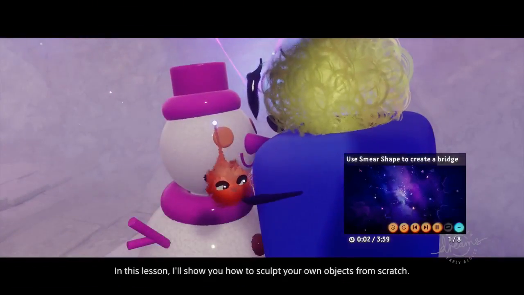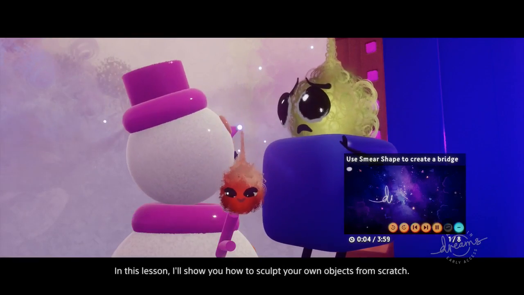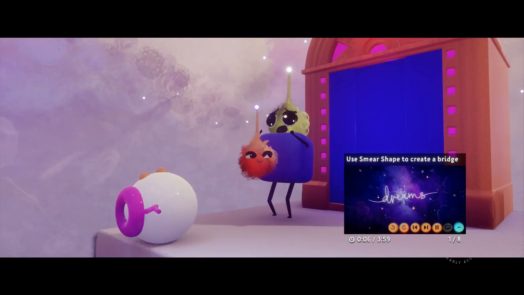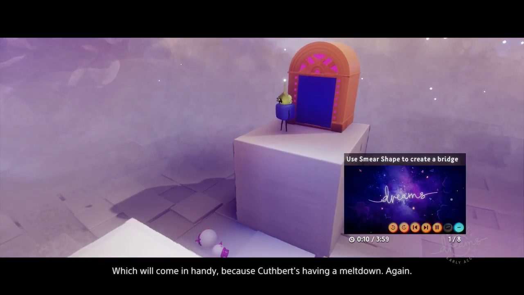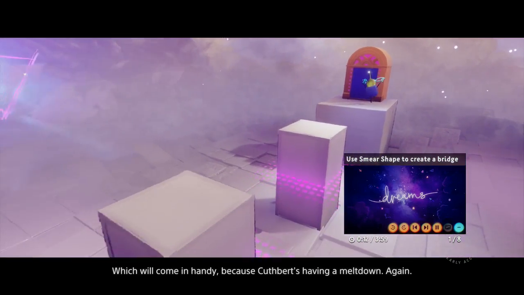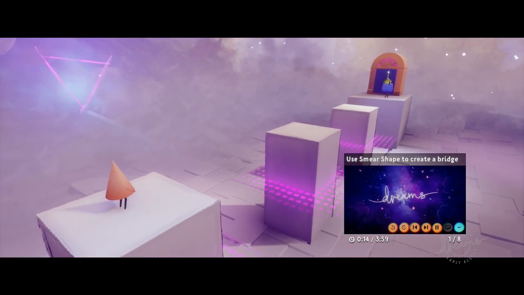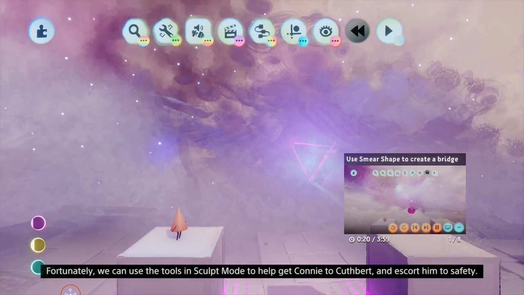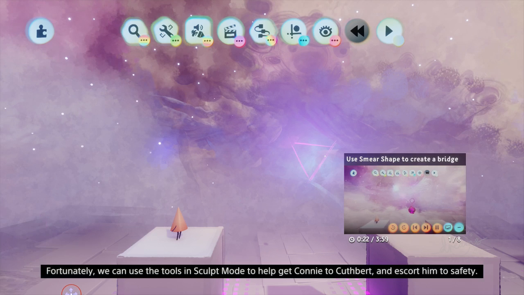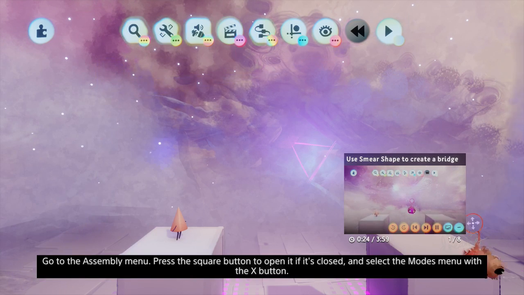In this lesson, I'll show you how to sculpt your own objects from scratch, which will come in handy because Cuthbert's having a meltdown. Uh-oh, not Cuthbert again. Again. Cuthbert, chill out. Fortunately, we can use the tools in sculpt mode to help get Connie to Cuthbert and escort him to safety. Okay. Go to the assembly menu.